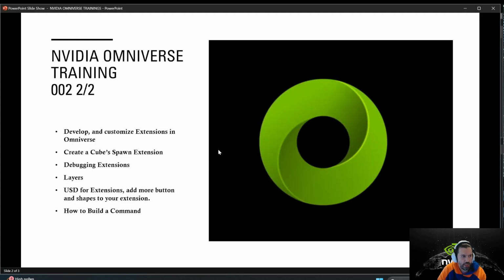Okay, now to end the lessons, we are going to see layers, just very high level, and USD files for extensions. Maybe this is a bad wording, basically USD files for whatever. And how to build a command, we already did that, but we are going to use it again because we are going to extend the functionality of our original extension.